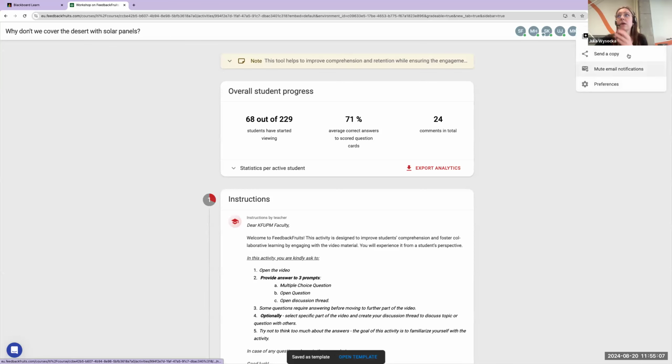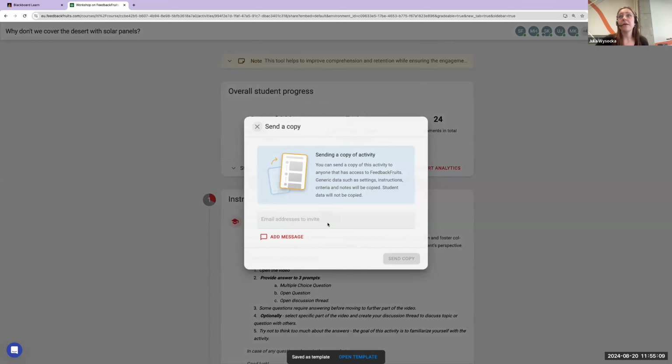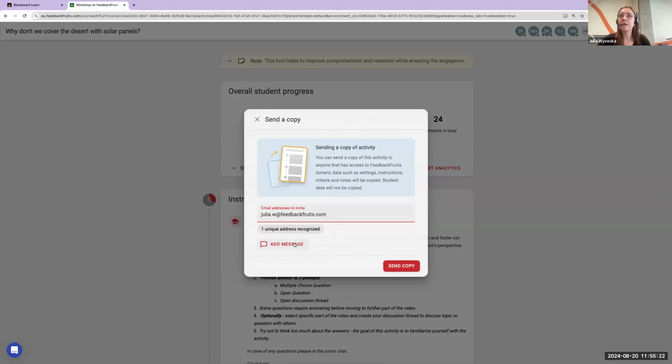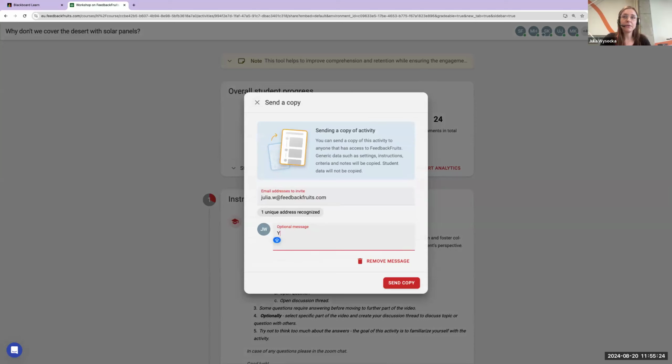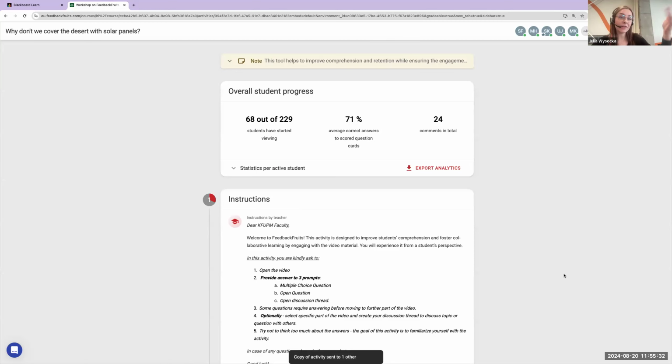You can also share a copy with somebody. Maybe you are working on an activity with your colleague, or maybe you're creating this activity for someone. You'll always be able to share that with them by adding their email address and also maybe an additional message. Like this, it will land in their email inbox and they will be able to open it.